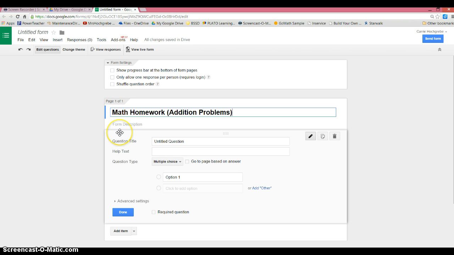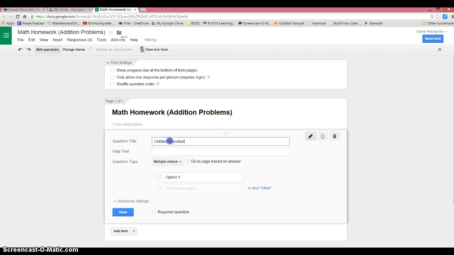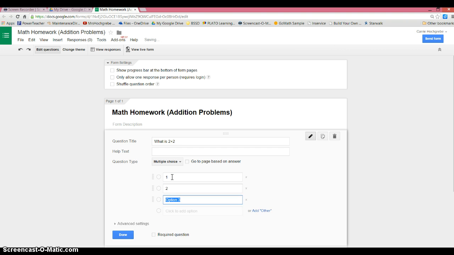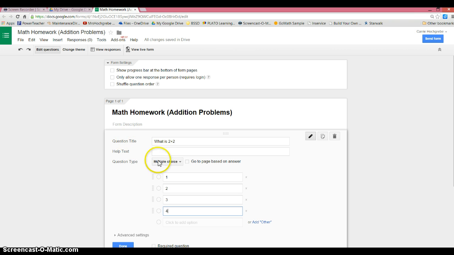And I could go ahead and start assigning different questions to this form. So for the first question, I would title it, let's see, how about what is 2 plus 2? And I could provide some just additional text. Please find the sum, or some other directions that we'd want to have with that. You can choose if you want it to be a multiple choice, where you could say, all right, the answer choices are 1, 2, 3, and 4. And by hitting enter, it automatically takes you to the next line.